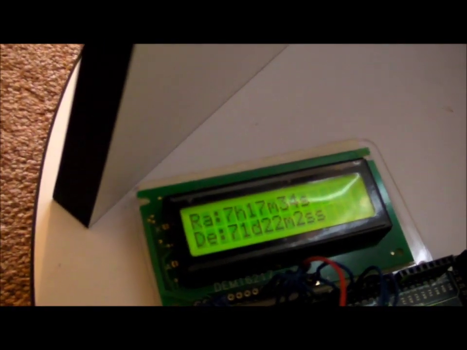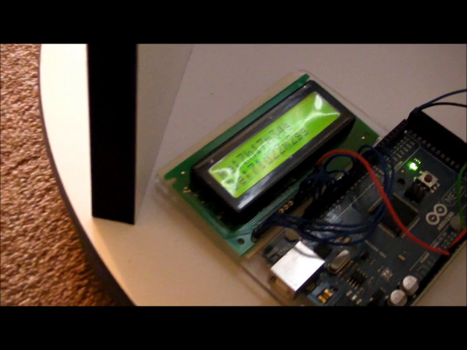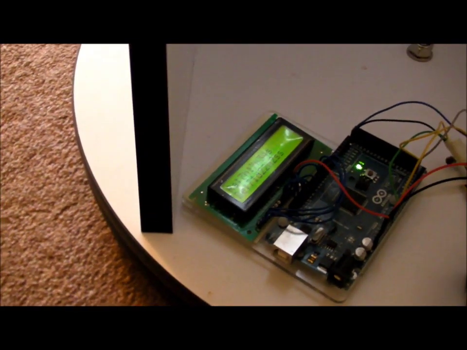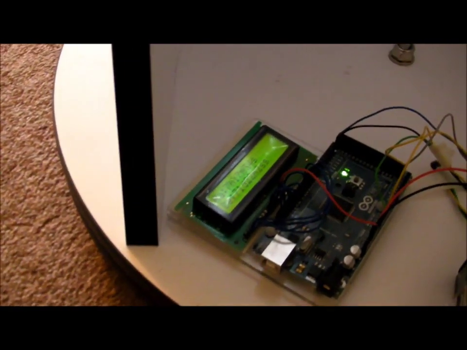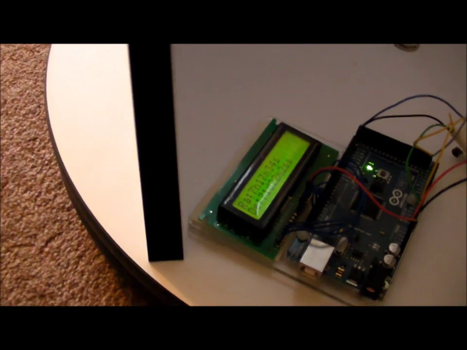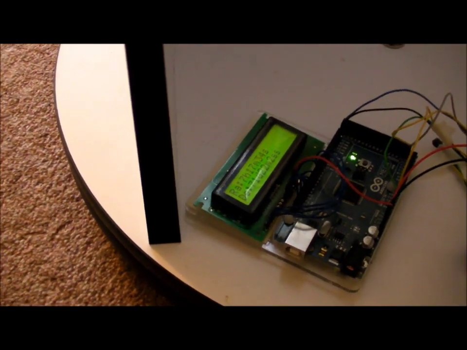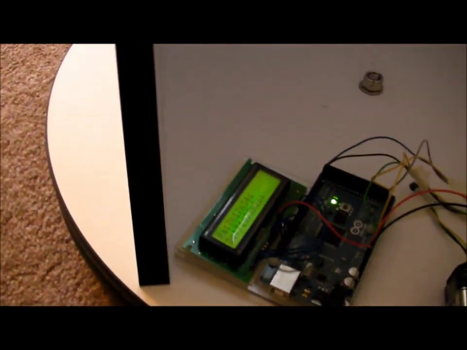You can see what I've got added on here now is a little LCD screen, which is printing out the current right ascension and declination of the telescope. So the Arduino is reading the values of altitude and azimuth and elevation, and converting those to right ascension and declination and printing them out on the screen.